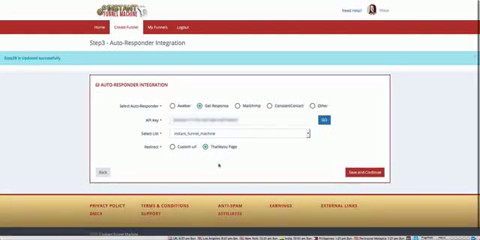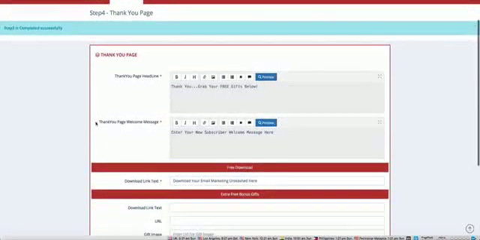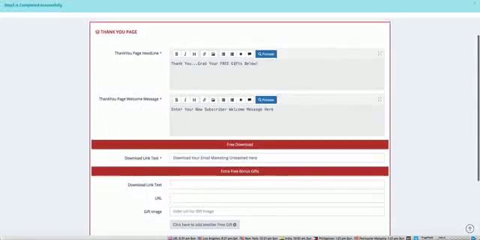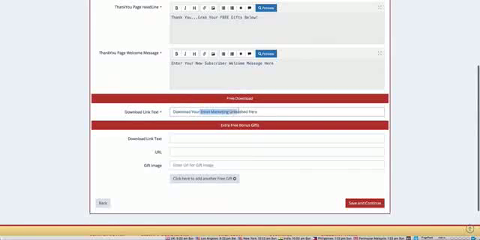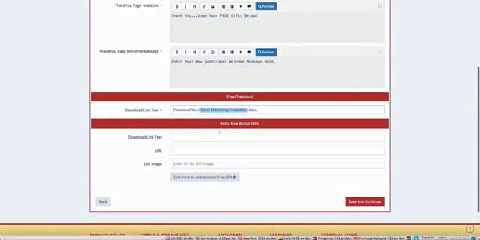Or they can send them directly to our thank you page that we've created and designed to work fluid with this software. Now we're just going to leave it with a thank you page for now, and we'll hit save and continue. And again, this is where we can create our thank you page. So we can change the headline, we can put a full welcome message in there. This link here automatically updates with the template that we've used on the front end.